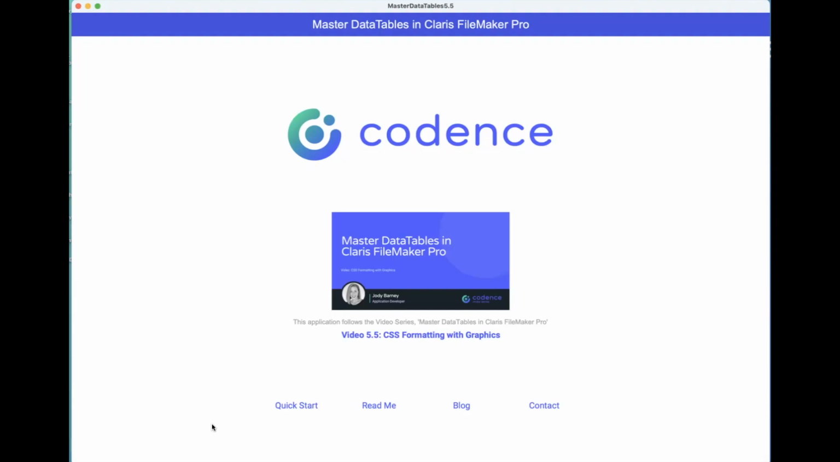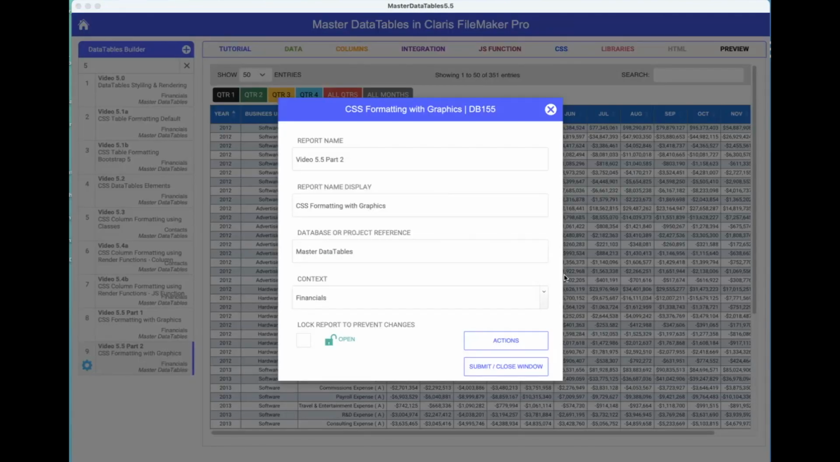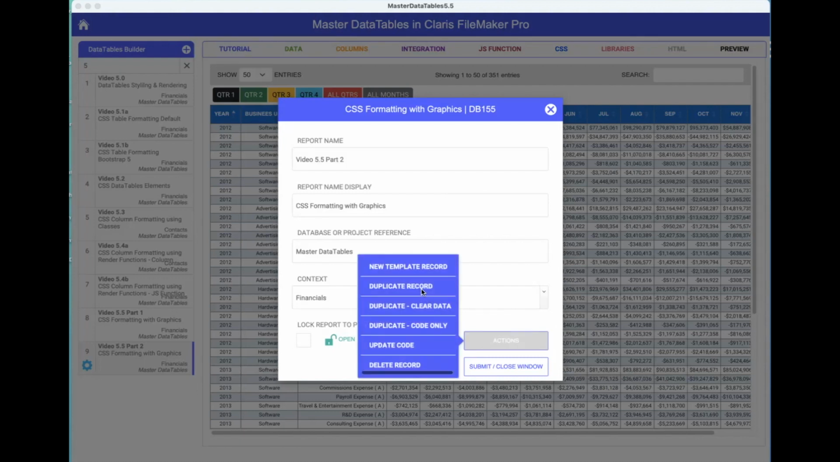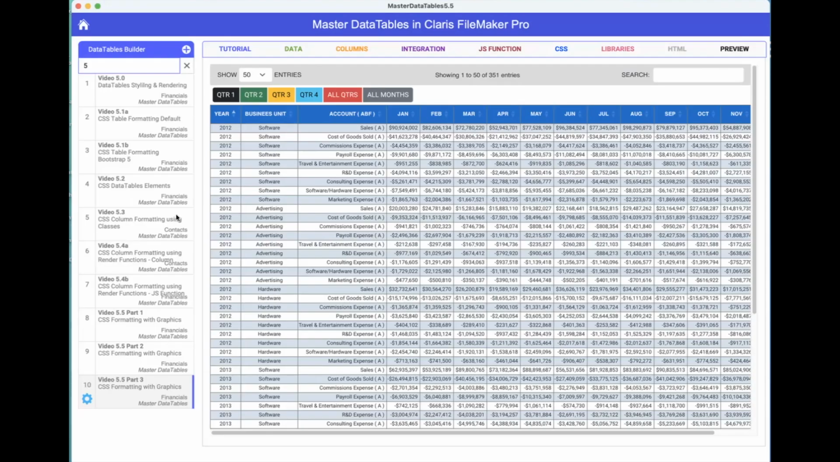We're back in the demo file and we're going to start part 3 of our lesson on formatting with graphics. Let's hit quick start. As usual, let's go ahead and duplicate our last lesson and turn this into the 5.5 part 3 lesson, where we're going to continue learning about grouping buttons and adding an icon or so. Submit and close this.